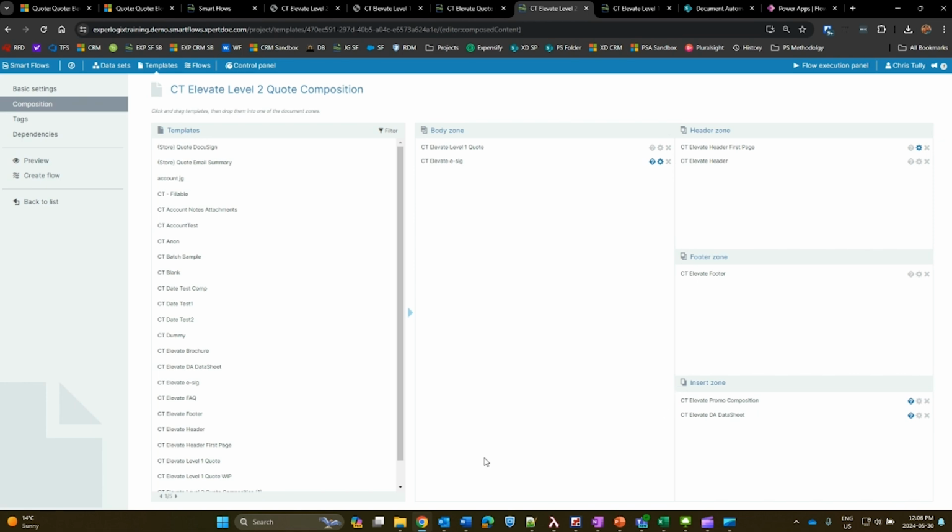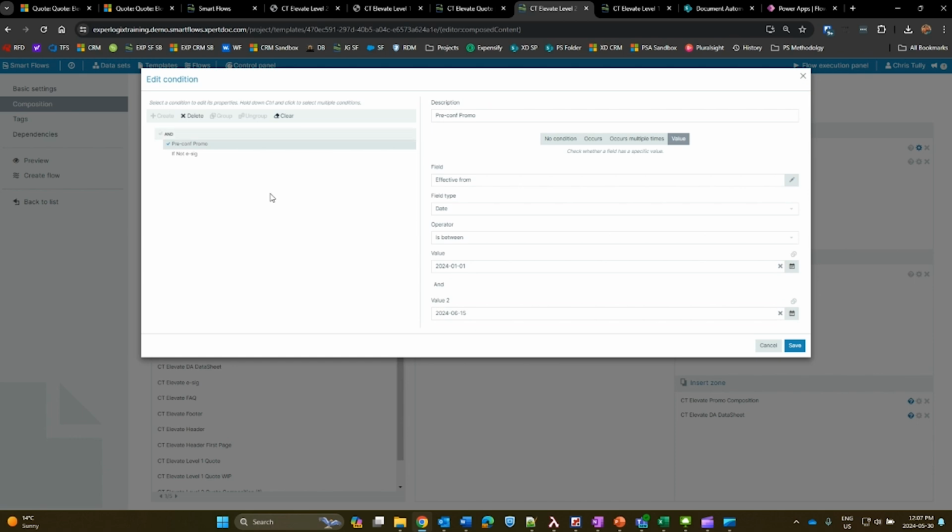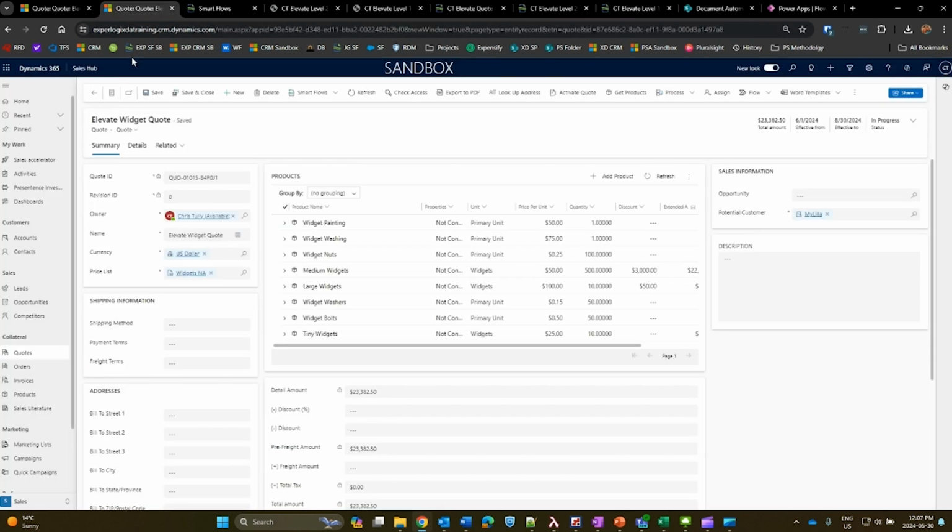And the nice thing here is that you can apply inclusion conditions to these as you can with any template. In this case, notice I've added a rule. This rule says that I only want to include the promotional material if the effective date of my quote is between the 1st of the year and the 15th of June. If I look at the one I generated here, the effective date is the 1st of June, so it does fall within that range.